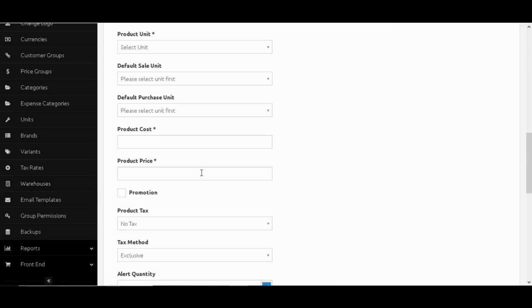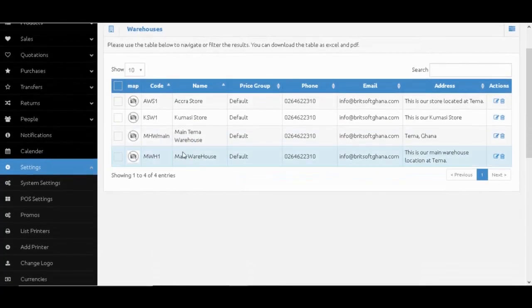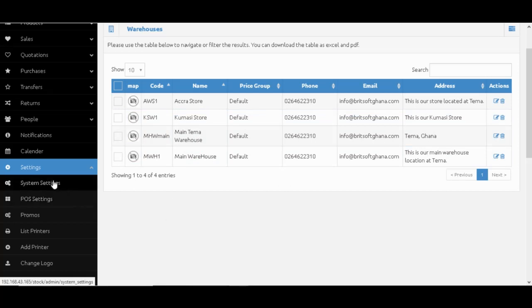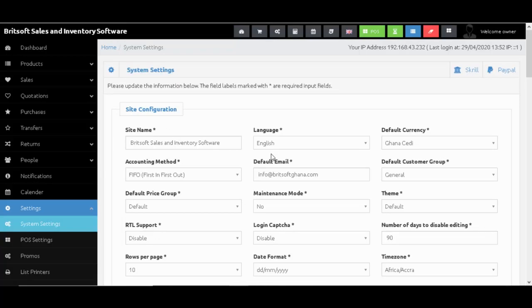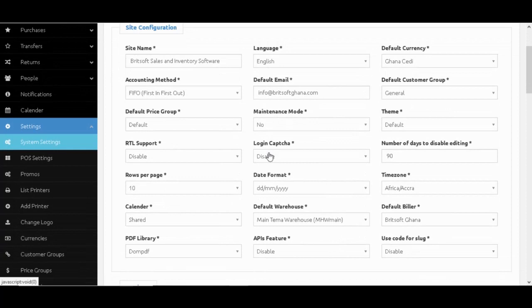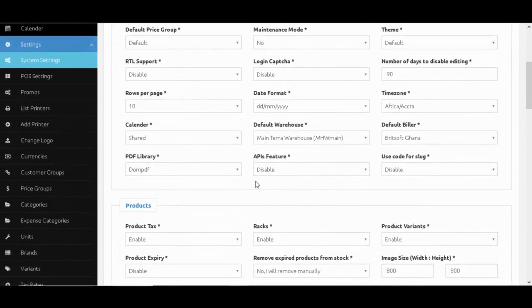So let's click on that. Over here you realize that we have the Accra store, Kumasi store, the main warehouse. And these are all different warehouses that we've entered. So the system settings. Here you can connect your receipt printer and then your barcode reader too to the system, and then it will work with it. Any barcode reader, any barcode scanner, and the printer will work with it.